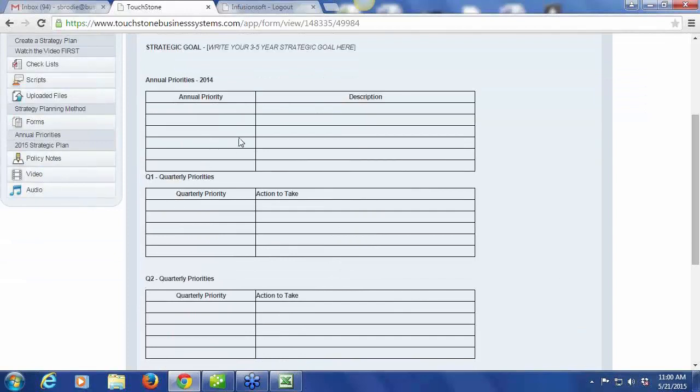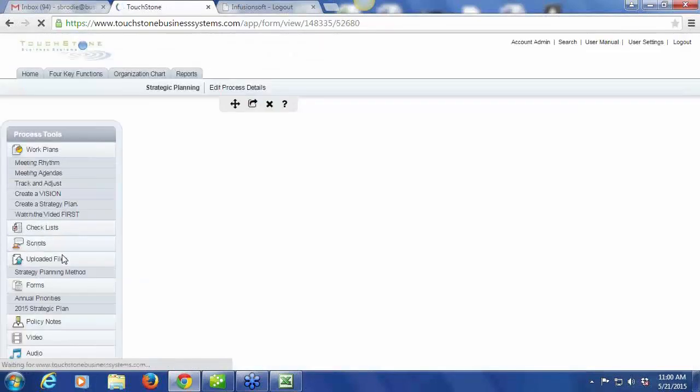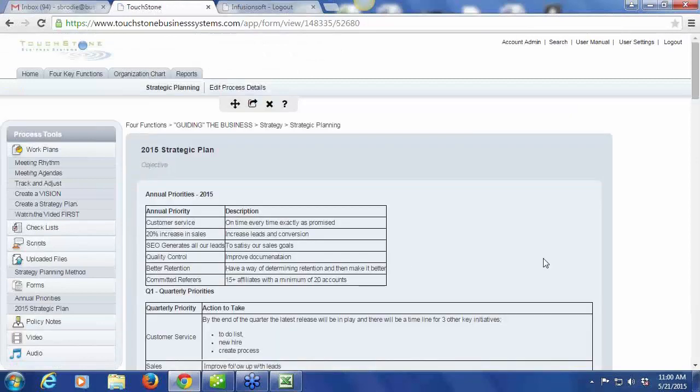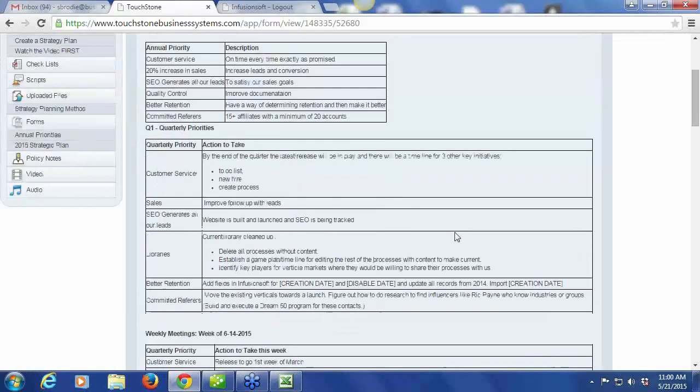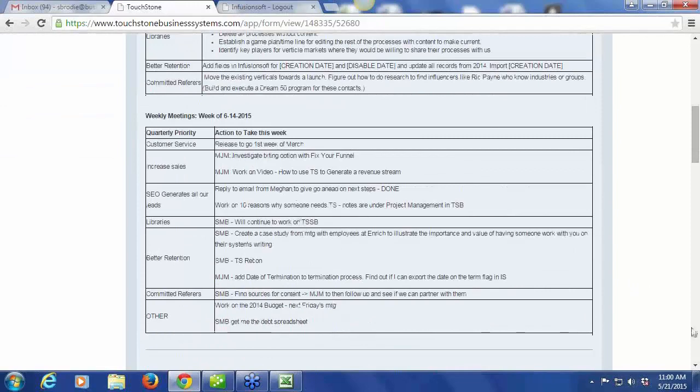In order to achieve these top 3 annual priorities, what are our quarterly priorities? What are we going to need to do each quarter? So this form helps you break it down and make these specific lists. Here's an example of one. So 2015 annual priorities: better customer service, increase sales. What are the quarterly goals? To increase customer service, these are the things that we need to do. And then you break it down into weekly.